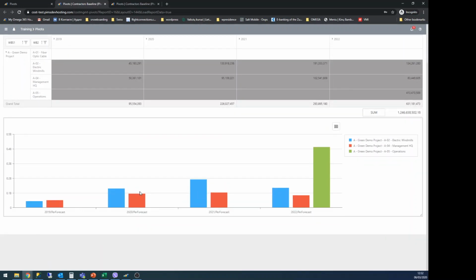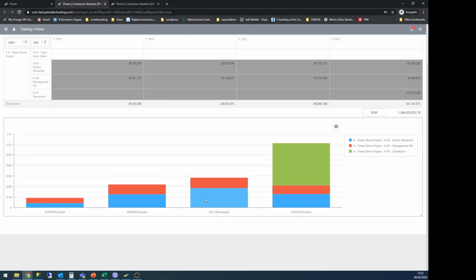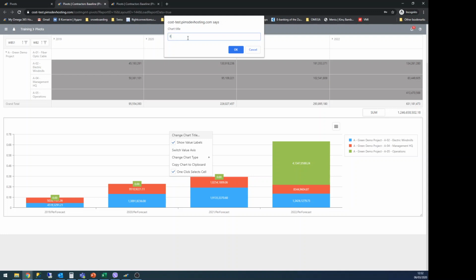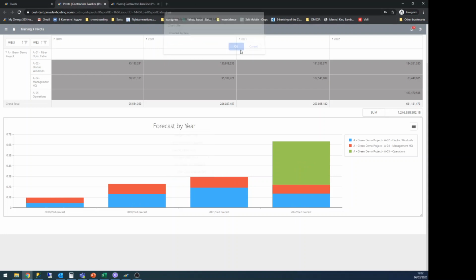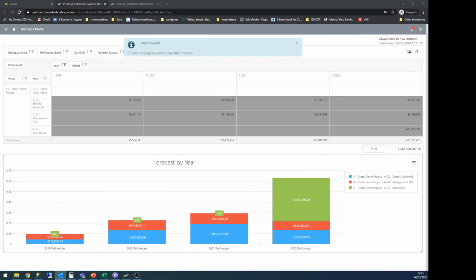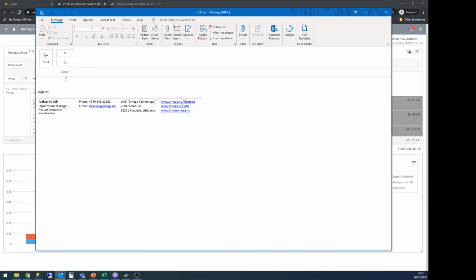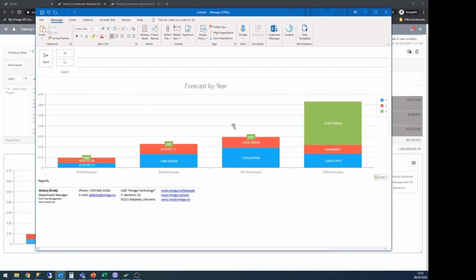I have something here, and additional options are available on the chart right-click. You can have it stacked if you want. You can show the values. You can provide a chart title, such as forecast by year. Here's the title. And you can copy that to the clipboard if you wish. If you're sending it to somebody's email, you can just do that.